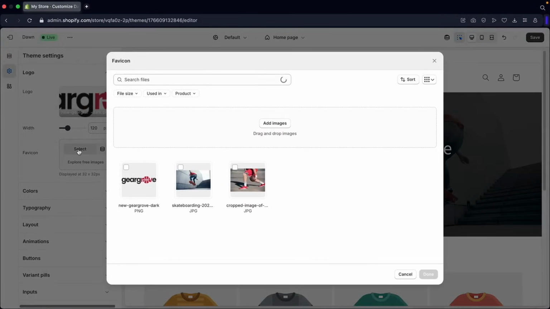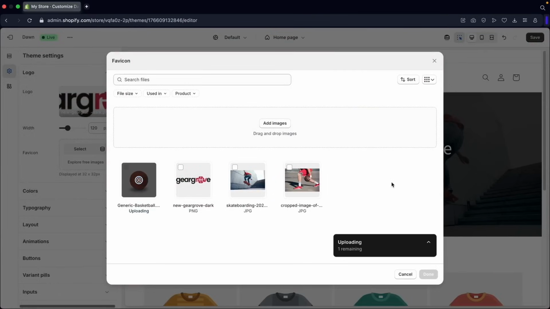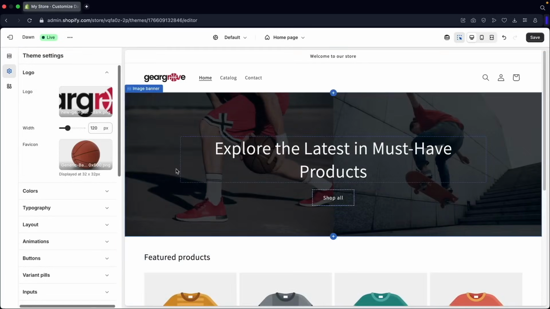So I'll click on select, and then I'll just use this basketball. You know, why not? Generic basketball. Here, click on open. All right, cool. So when people visit my website, they're gonna see this basketball logo at the top of the browser.